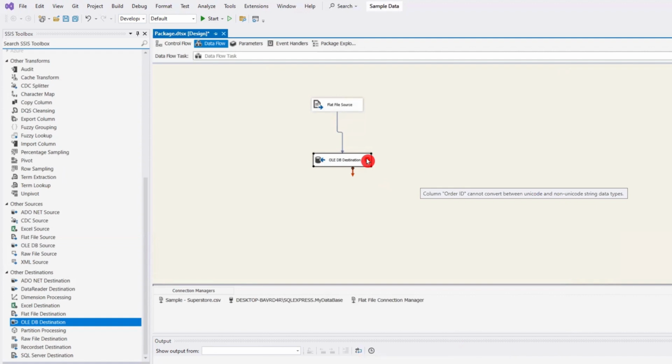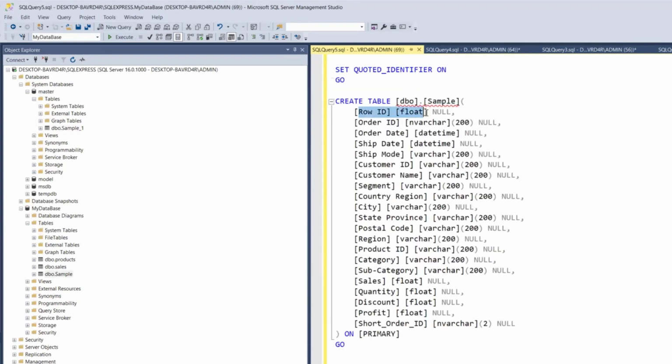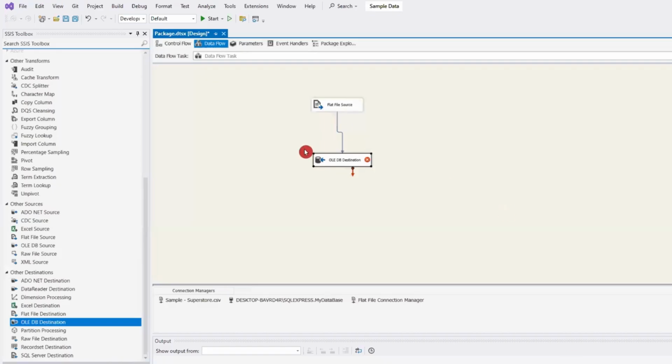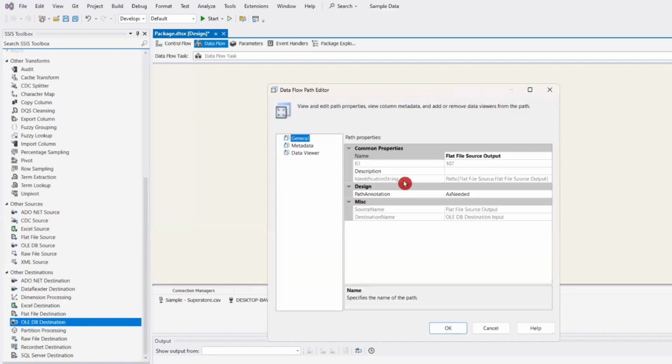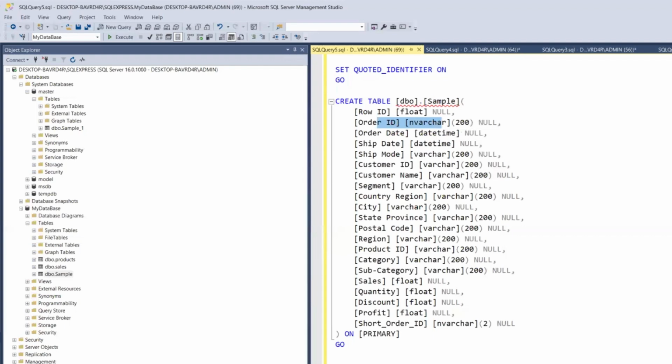The error is saying column order ID cannot be converted between the Unicode. I have already explained this in my previous video, but I can explain it again. If you view the script, for row ID we have a float, and for order ID we have a varchar. If you click on this connector and go to metadata, you can see the row ID and order ID are string. So we need to convert row ID to float and order ID to nvarchar.